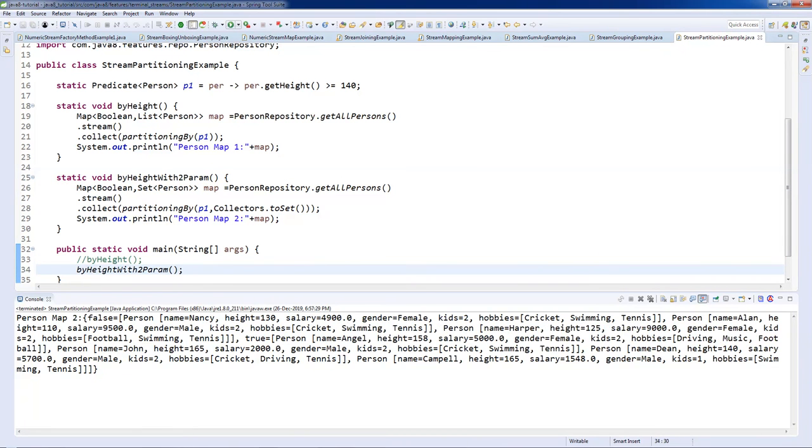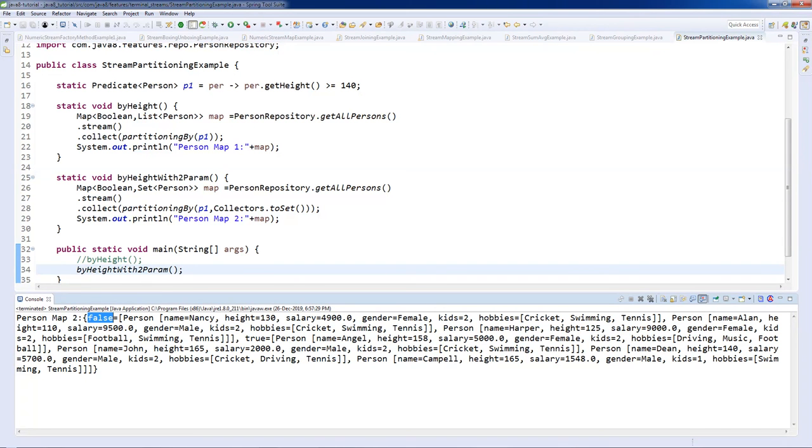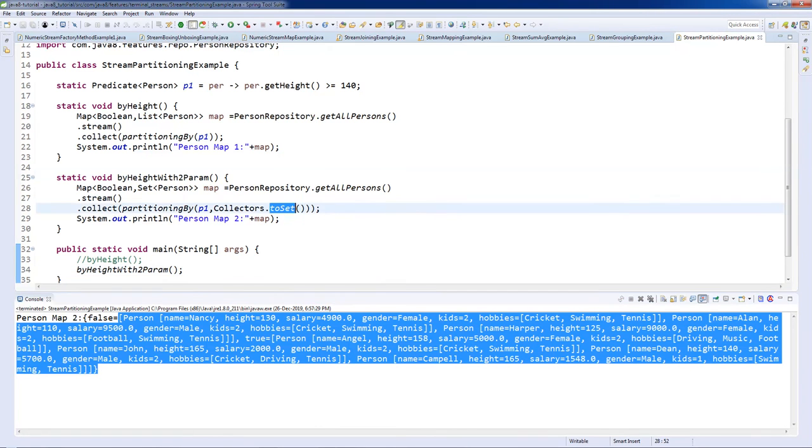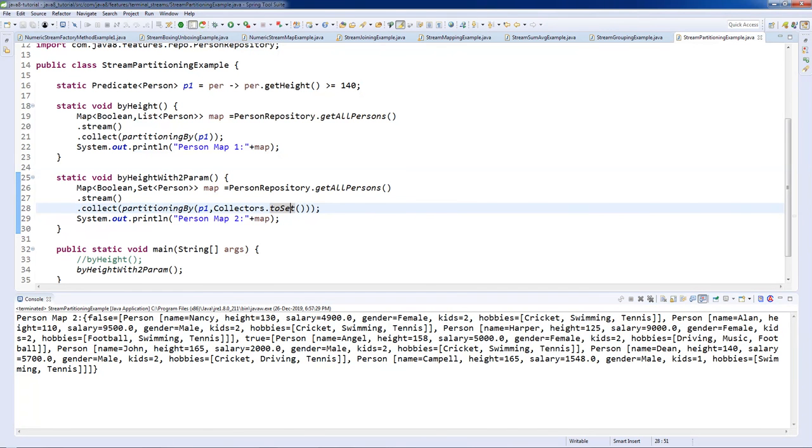Run it. See, this is the outcome of person map 2, which again contains true or false as a key. False contains the person who has a lesser height, and true, greater than the 140. But look at the data. It's written as a set. If it is a map, it will have curly brackets, right? So you can define what kind of data you need returned. It's not only Collectors.toSet. You can use any kind of collector. You can do some mapping also.